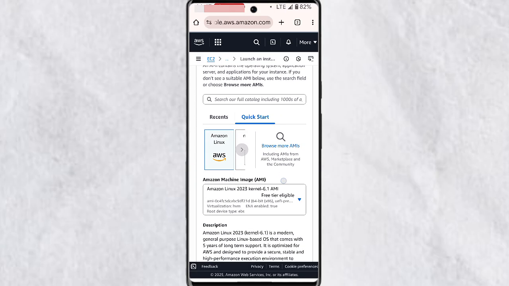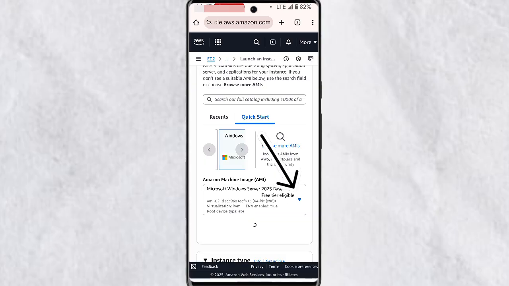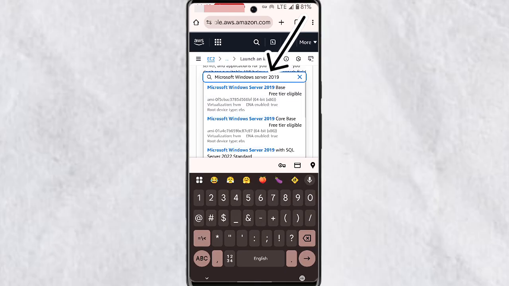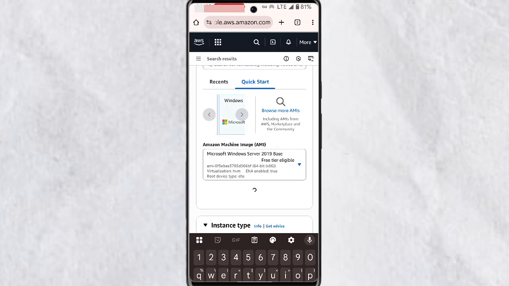You want to scroll down to where you see Quick Start. Now you can scroll in this section till you find Windows, and then tap on Windows. And then tap on the drop down in this section and look for Microsoft Windows Server 2019 Base. You'll find several options here. You want to find Base with free tier eligible. Now tap on the Base version.